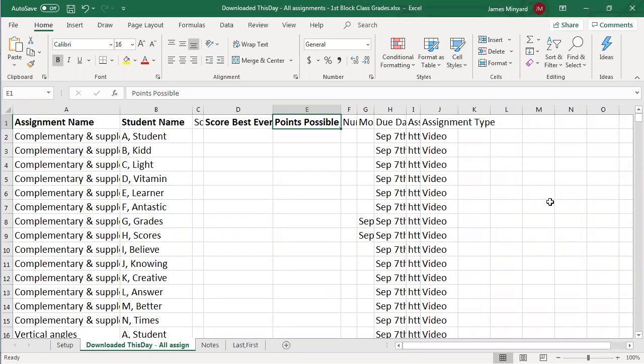So for me, I'm using assignment name, student name. Names have been changed to protect the innocent and to support FERPA. Score best ever. So Khan lets you redo assignments as many times as you want and keep the best score. There's an option over here, score due at the due date, if that's your preferred way of scoring your students.